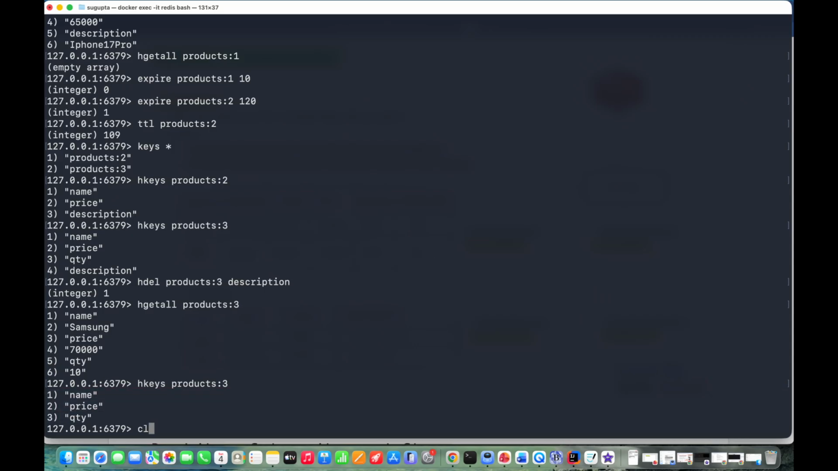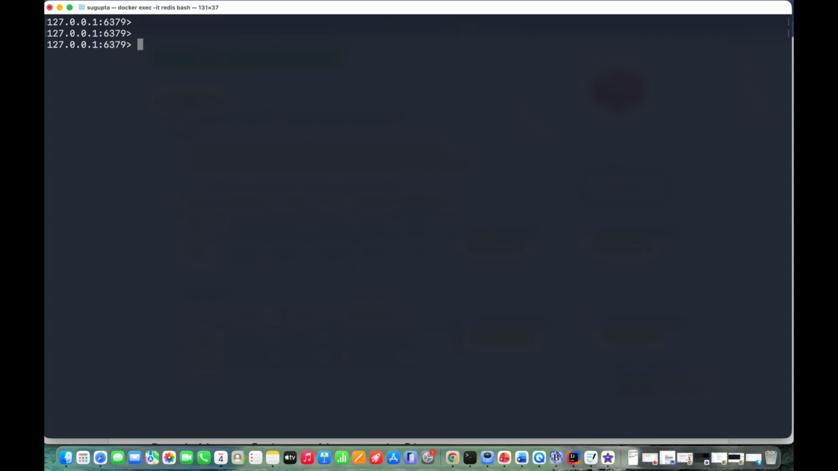Let me clear the console first, and let's do KEYS *. Now products:2 is expired because we have already set the expiry for that key. Now if you want to delete the whole key, the whole object actually, how can you do that? DEL, and you can do products:3. If you do KEYS *, you would see there are no keys available. So these are basically the commands for hash.